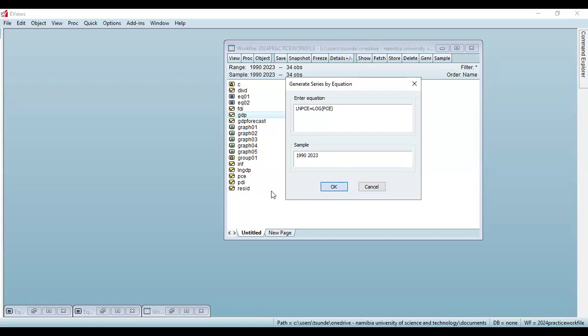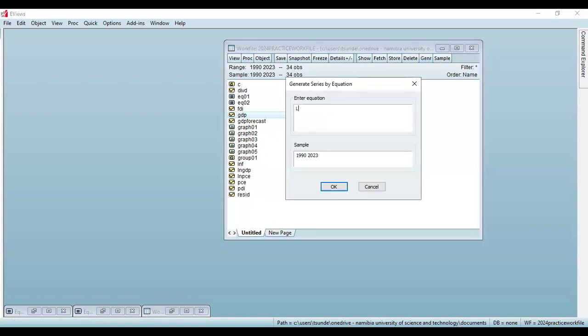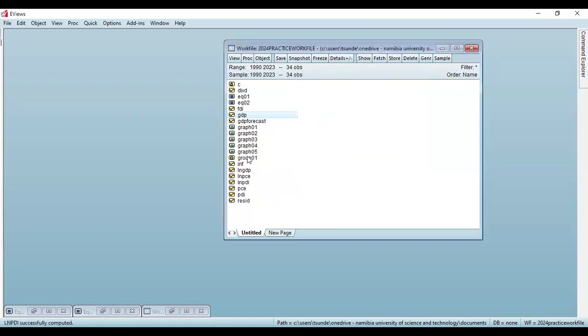Then the third one is PDI. LNPDI is equal to log PDI. Right, so we are assuming that our variables are integrated of order 1, all of them. They are integrated of order 1. Right, so let's estimate the long run equation.